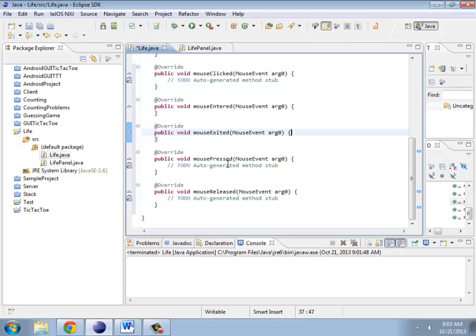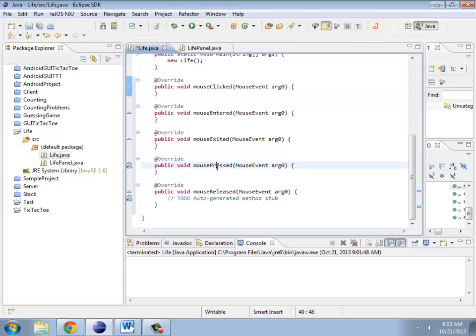Now, press and release. Press means the button goes down while it's over it. Release means the button goes up while it's over it. Click means it goes down and up in the same pixel over something. I think what I'm going to do is a mouse release for this particular one. So I'm not going to bother with pressed or clicked, but I'm going to put my code into here. arg0 is kind of terrible, so I'm going to take arg0 and have event instead, because I feel like event is a better name for a mouse event.